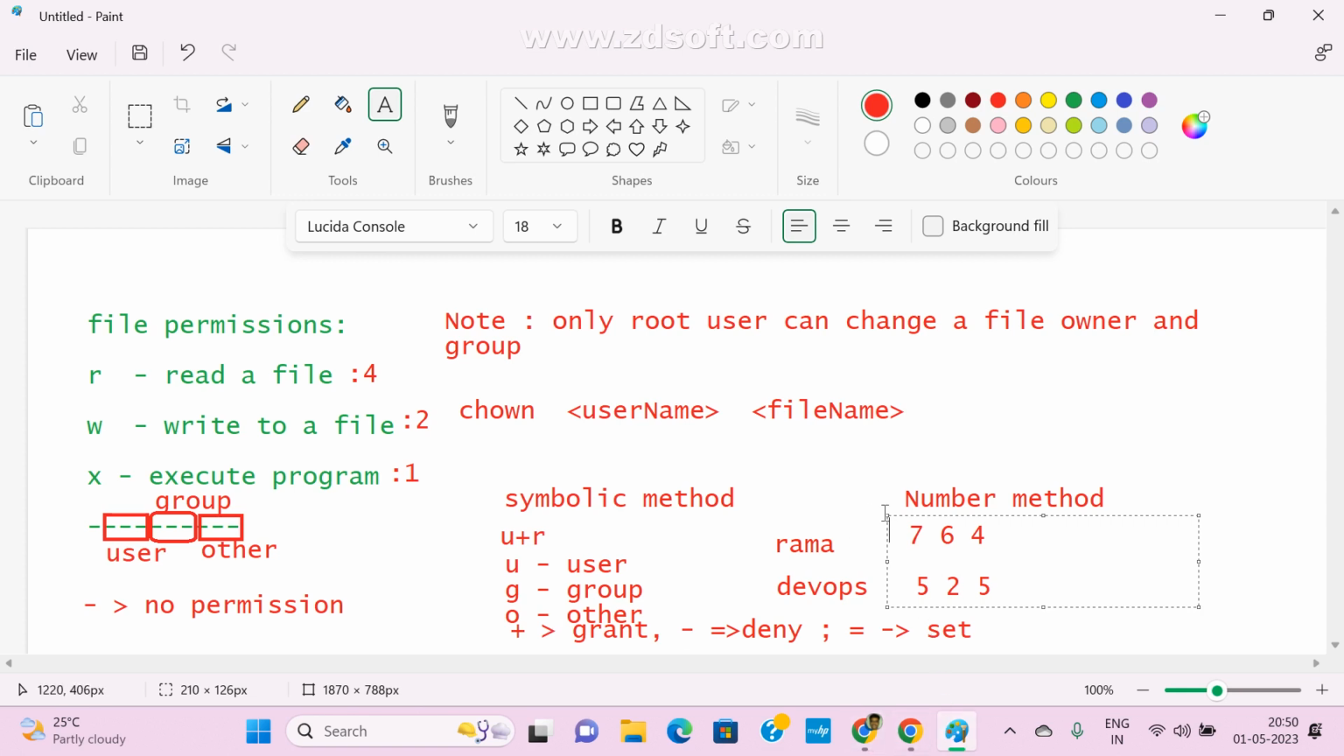First number, that is the user related. Second number, group. Third one, other. That's it. Clear? Yes, sir. Clear. So this is very important. In interviews many people ask how to change these permissions and all file permissions, and we can check it. Okay.